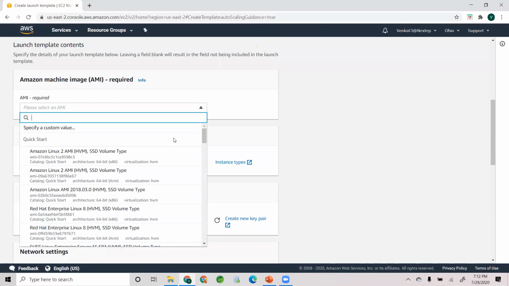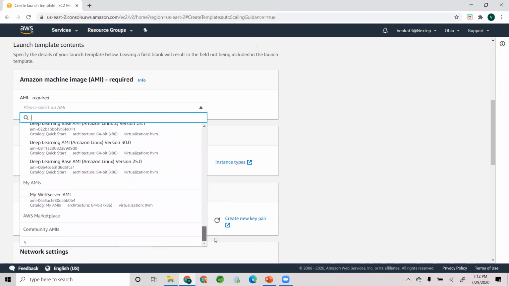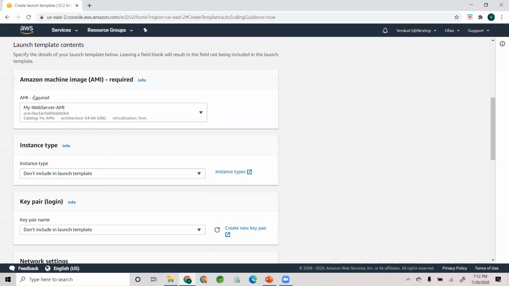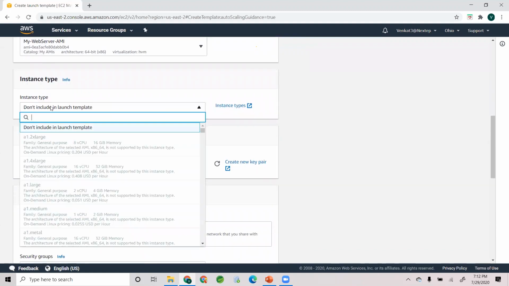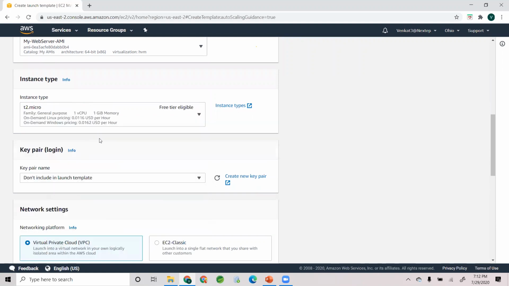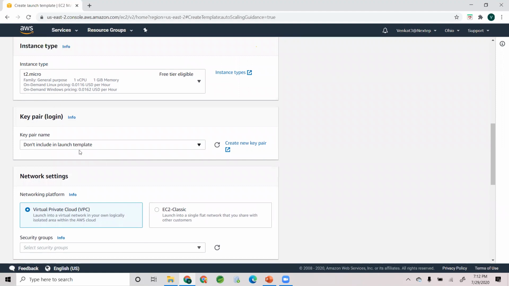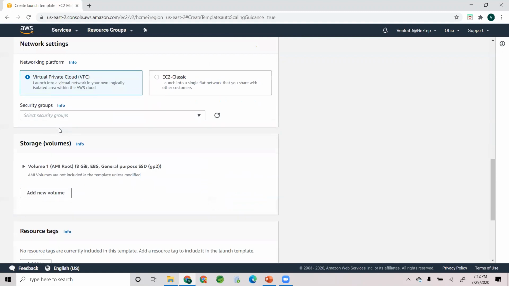So Amazon Machine Image, AMI, what AMI do you want to use? There are multiple AMIs. Let's go to my AMIs. See here, my AMIs, my web server AMI. This is what I wanted. This is what I just showed to you, right? So I want my AMI and instance type. What instance type do you want? I want T2 Micro because I want it to be free tier eligible. Key pair. What key pair do you want to use when you want to log into these EC2 instances? Sure, use the batch 3 key pair that I already have.